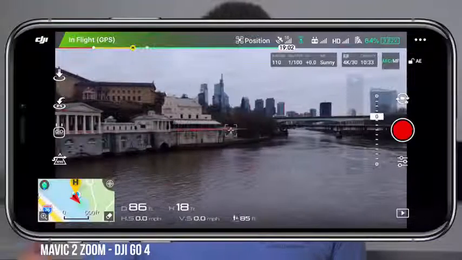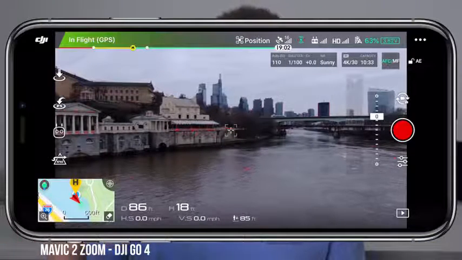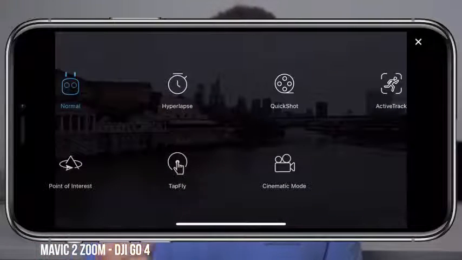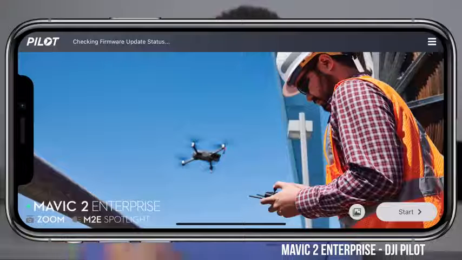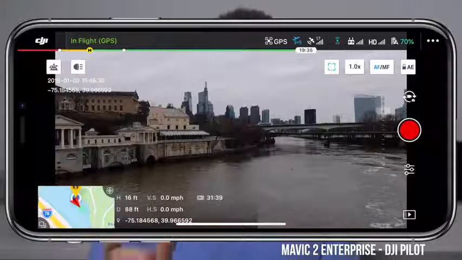Now, with newer DJI drones like the Inspire 2, the Phantom 4 series, and the Mavics, we use the DJI Go 4 app, which has a plethora of features like intelligent flight modes and quick shots. But with the Enterprise line of the Mavic 2, we use a different app called DJI Pilot, which, from what I've heard, has been crashing a lot on iOS, but I haven't had a single issue in my time with this drone.